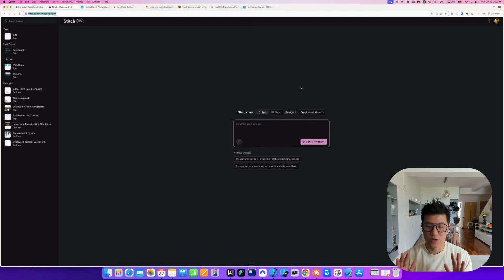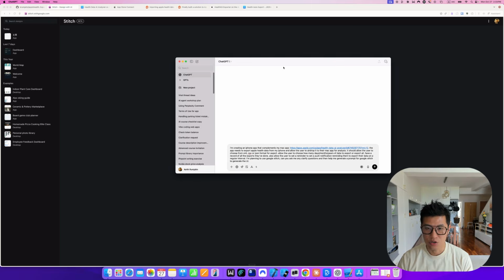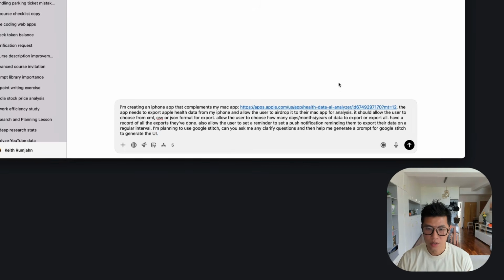The next thing I need to do is not to go directly into Google Stitch and just type, I want to create an iPhone app and describe the features. This part is really important, and you have to make your prompt really good before you type it into Google Stitch. And how do you do that? Well, you can use any LLM like Gemini, and in this case, I'm using ChatGPT, and I'll show you what I've done. So here I have ChatGPT, and this is what I've written.